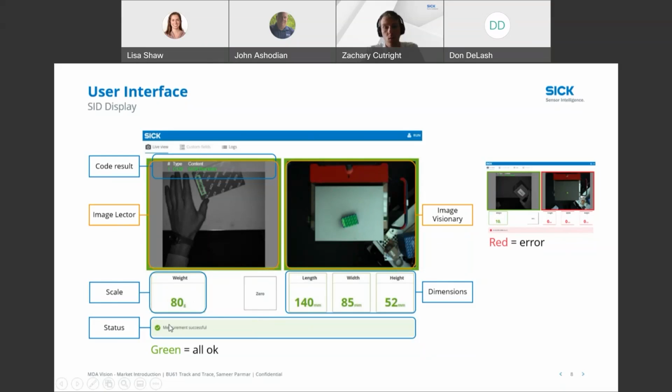And then you can also see the weight here. So all green means good to go. If for some reason there was a hand like you see over here in the field of view of the Visionary, you would get a red box, which means that the Visionary S hasn't completed its measurements. So it's a very intuitive design and very easy to use.